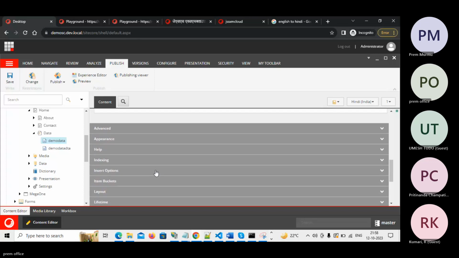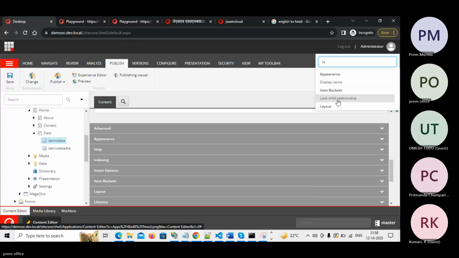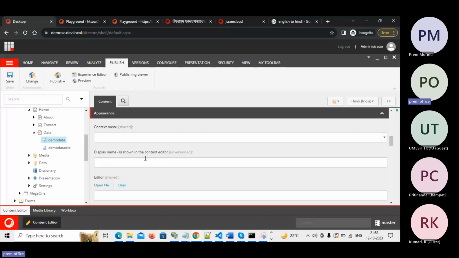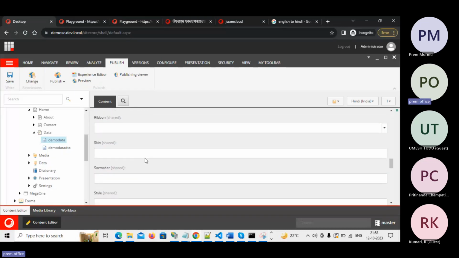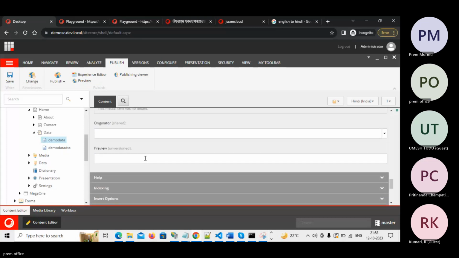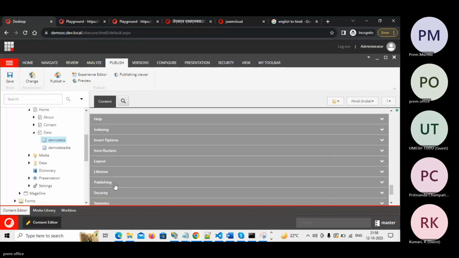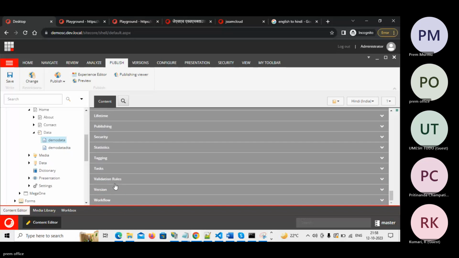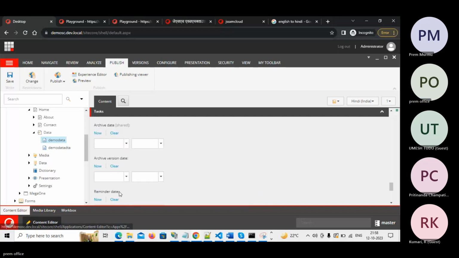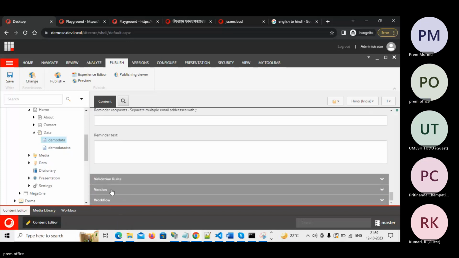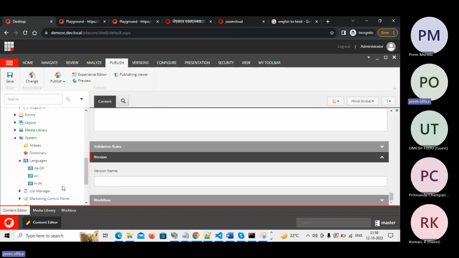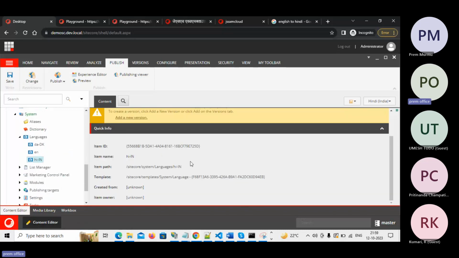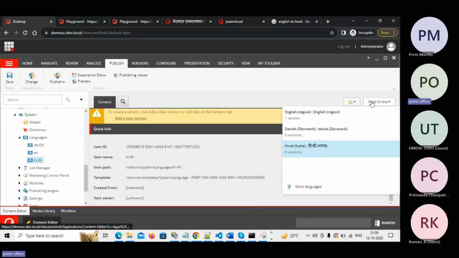Language. Let me see. At the atom level, I have to see if there is a chance we can set a fallback language. Statistics, version, workflow validation task. Or maybe here in the language we can get, let me see. Go, okay.